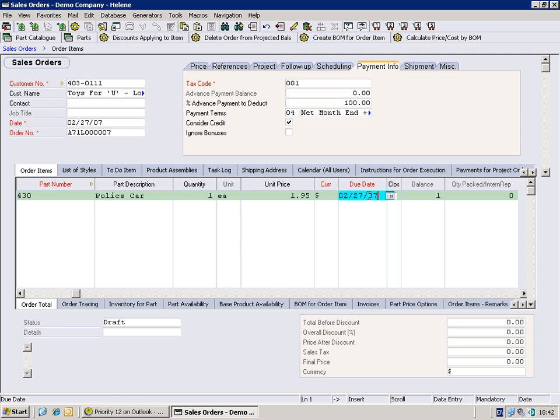When itemizing the order, you can find useful information in the various sublevels of the Order Items form: Inventory for part, part availability, part price options, and others. The Order Items Remarks form displays text for individual order items when the order confirmation is printed in extended format.